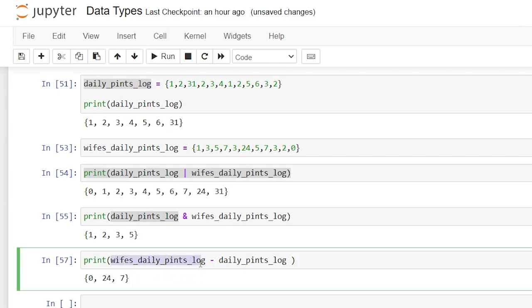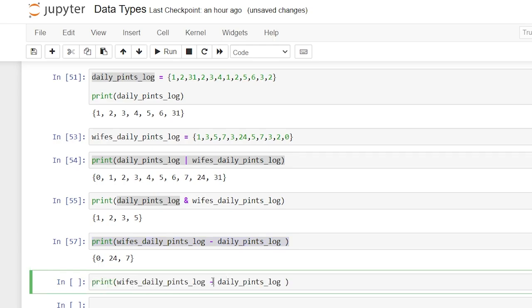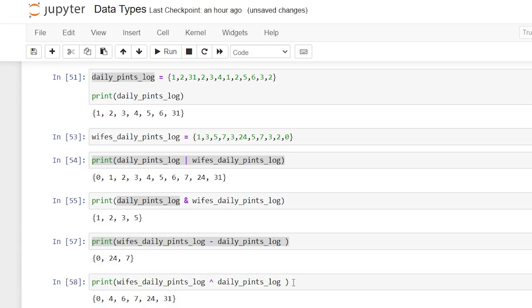So we're taking the values of this and then we're subtracting all the ones that are the same and getting the remaining values. And then for our last one, we can get rid of this and we'll do this symbol right here. And this is going to show if a value is either in one or the other, but not in both. So let's run this. So these values are completely unique only to each of those sets.